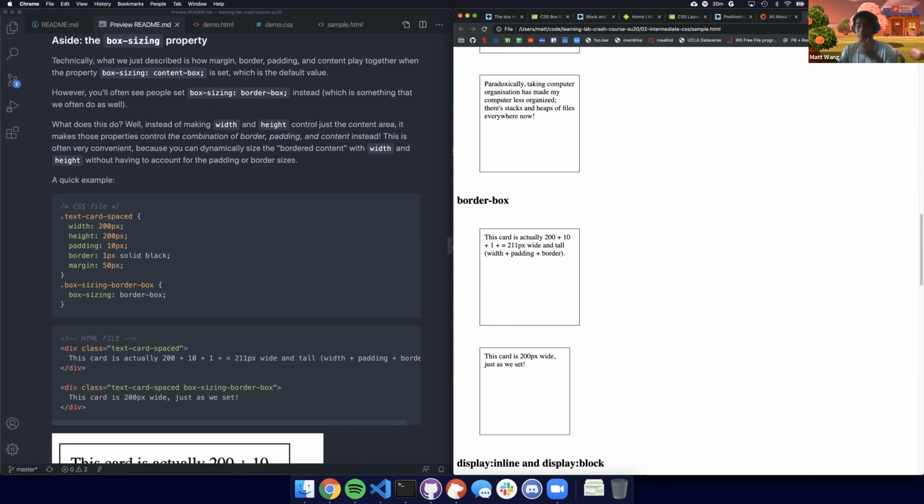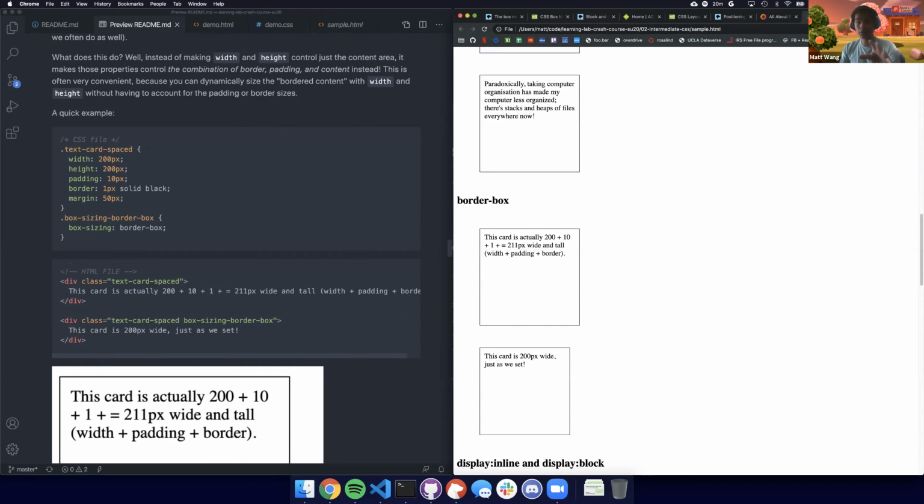If you think about it, box sizing, content box, what could that mean? Maya, I'm going to call you in here. What could it mean that the box sizing is content box? That the box sizing applies to only the content. So like only the words would be 200 pixels wide or whatever. Maya, you're a genius. That is exactly what it means. Generally, I think these names are pretty indicative of what the feature is. So you're right. By default, the width and the height only affect the content box.